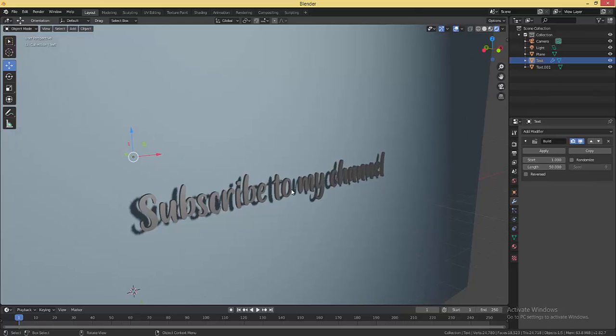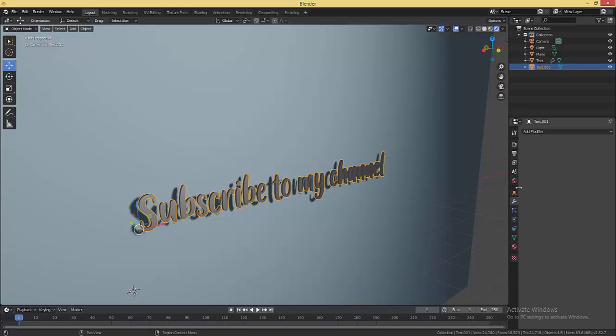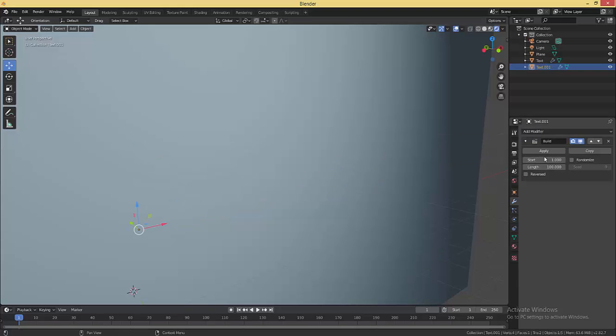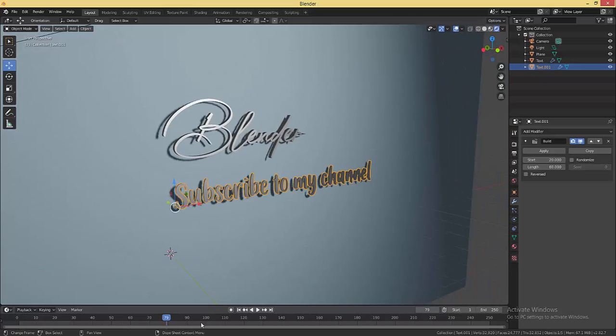And same for this one. It should start at 20 and its size should be, give it 60. So total animation would be 80 frames, but we will keep it to hundreds. Set the end frame to 100.